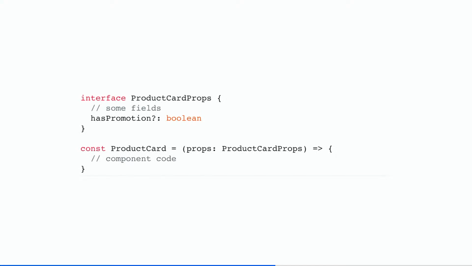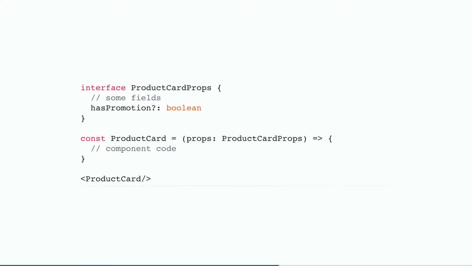For example, in React, you can have some fields optional. Here we have a hasPromotion field that is Boolean, that can be true or false, but it is also optional, which means that when we try to use this component with these props, we don't have to pass this hasPromotion Boolean flag. Because we know that undefined is also a falsy value, and we can render it as a non-promotion product card if the flag wasn't passed to it.